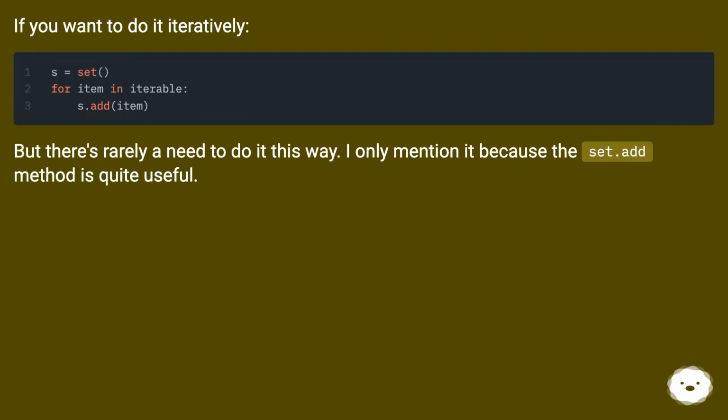But there's rarely a need to do it this way. I only mention it because the set.add method is quite useful.